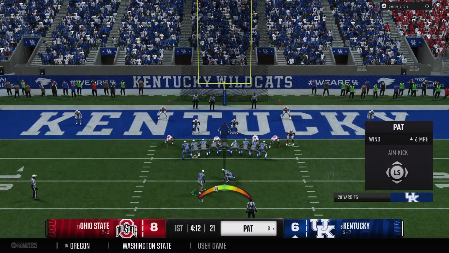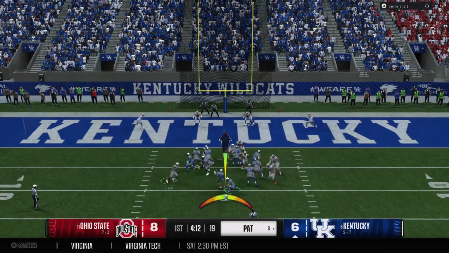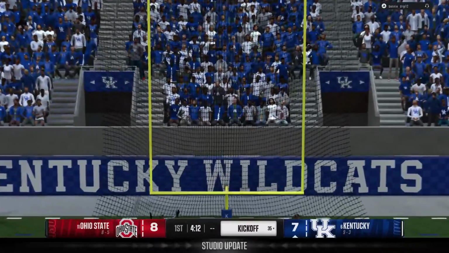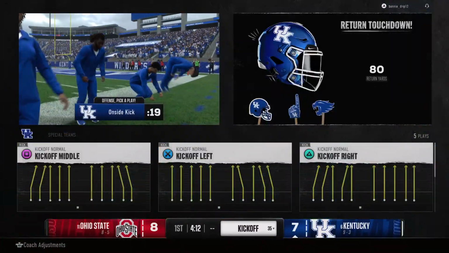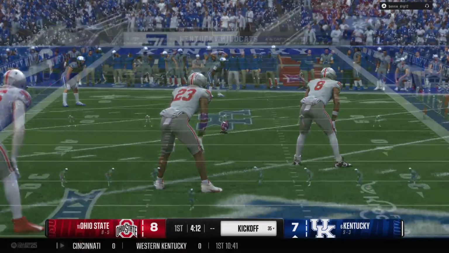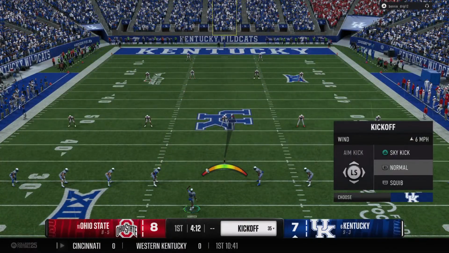Now the important point after attempt. And it's up and good. Here's the kickoff team. Let's see if they give the returner an opportunity to bring this back.